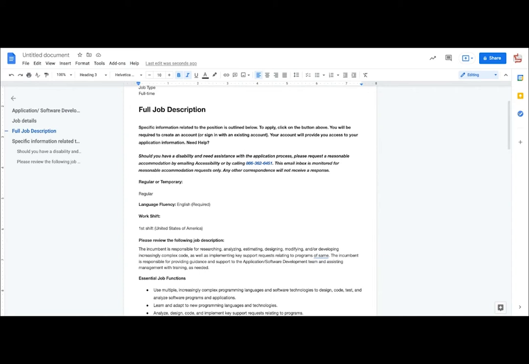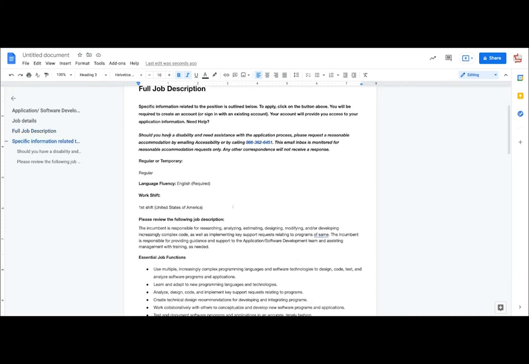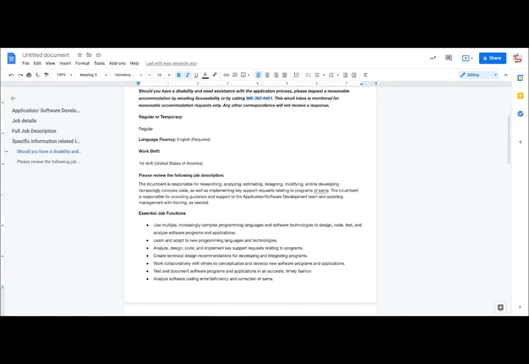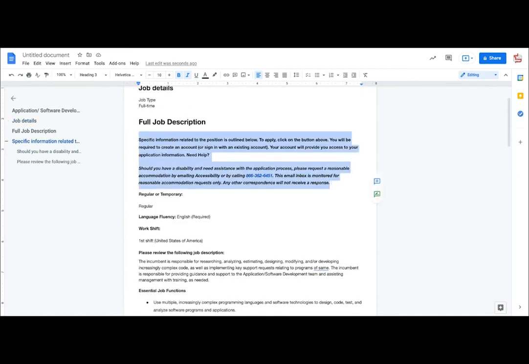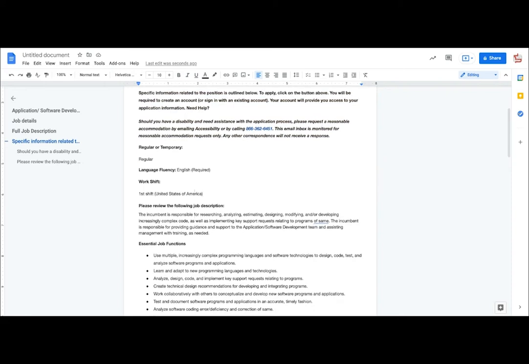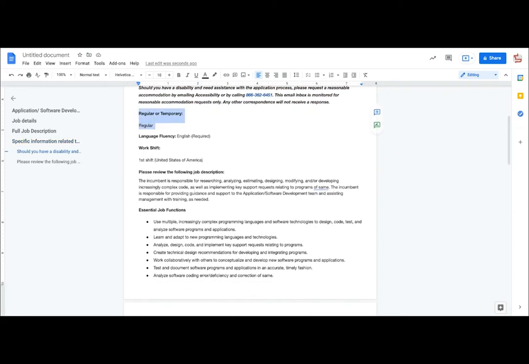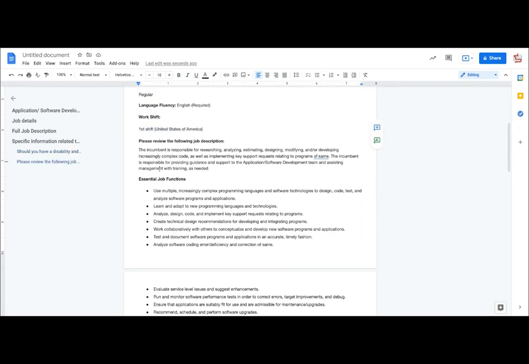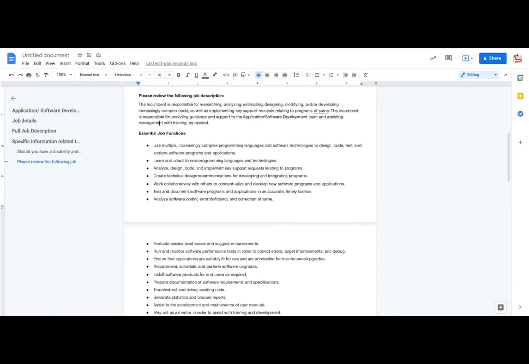We will now go through the job description and look for keywords and key phrases. This is content that you will want to add to your resume and your cover letter. So let's take a look line by line. This information, we don't really need it. It's just telling us the type of job it is, the language fluency that they're looking for, and the shift, which is 8 to 5, basically the first shift. So let's just jump down here to the relevant parts.